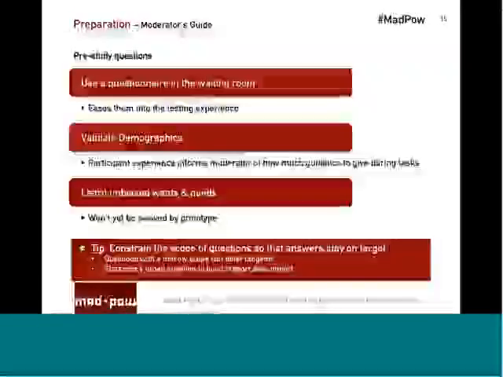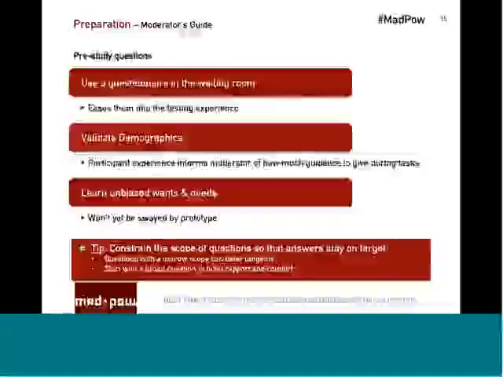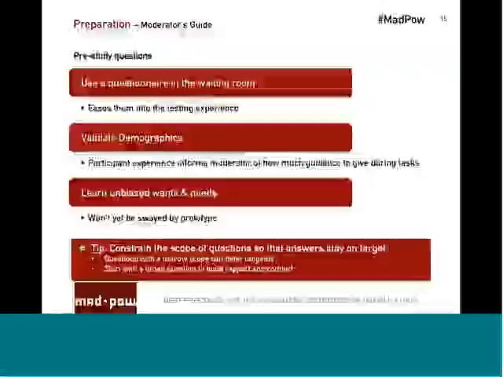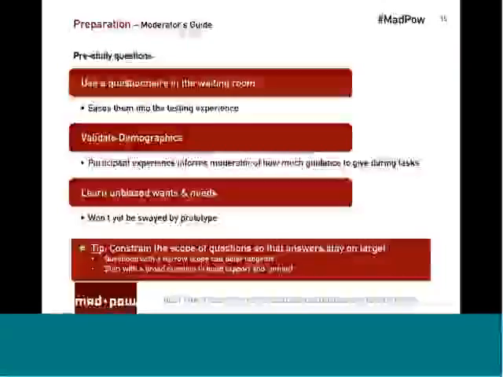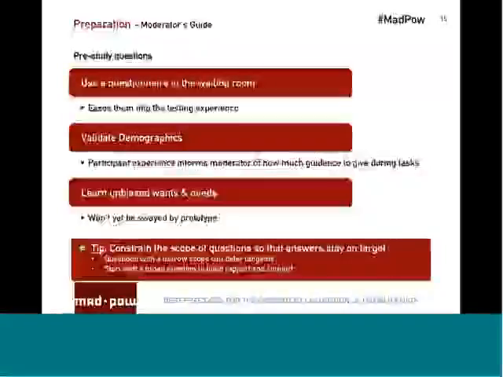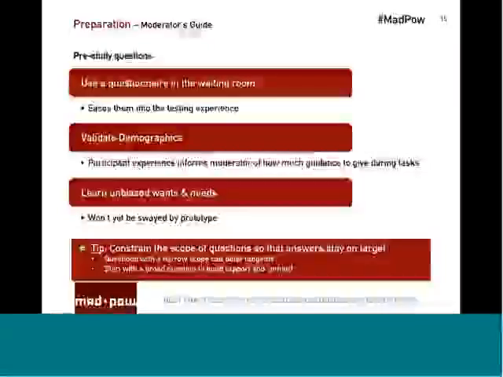So moving on to the pre-study questions, and here's where we're going to get into the meat of the moderator's guide. So if possible, use a questionnaire in the waiting room. You really don't want to inundate a new participant with questions right off the bat. You want to ease them into the testing experience if you can.